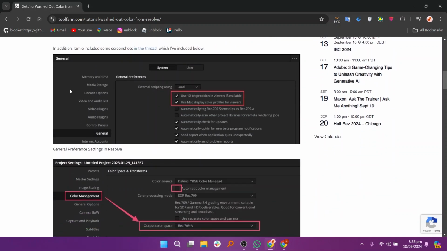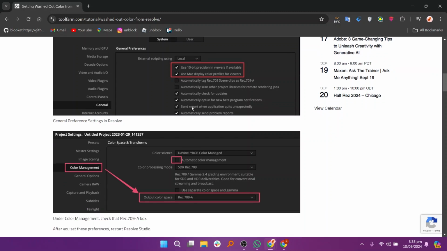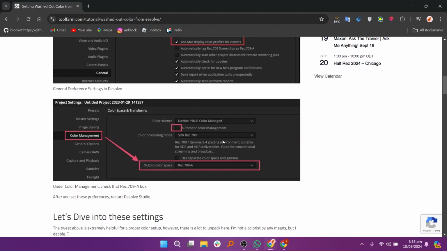It is in the General Preference settings in DaVinci Resolve. Under Color Management, check that Rec.709-A box. After you set these preferences, restart Resolve Studio.